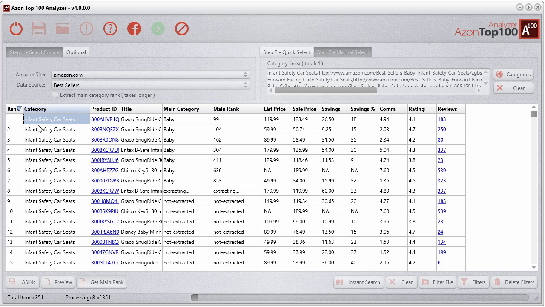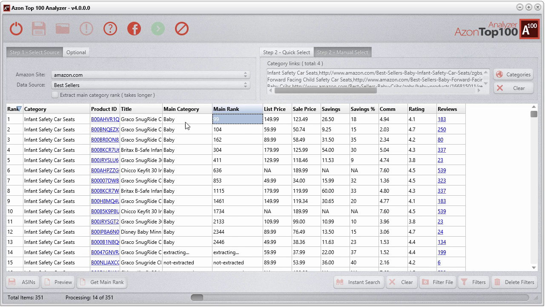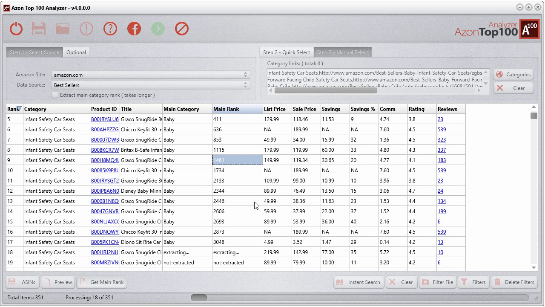So the infant safety car seats, this deep subcategory, this particular item has a rank of one in that category, but it has a 99 rank overall in the main baby category. That's probably kind of difficult to compete with, right? So you'd want to do more like something like this, 2600. You want to maybe look at that different item. But that's the real power of this software and the new feature we've added.